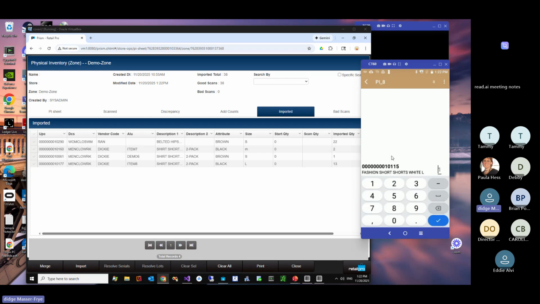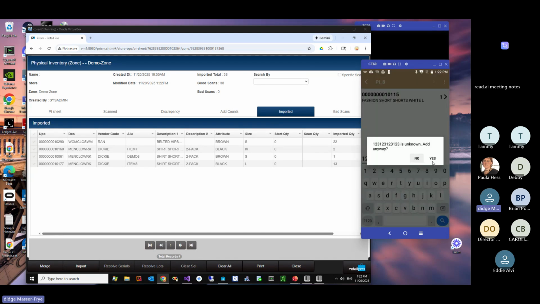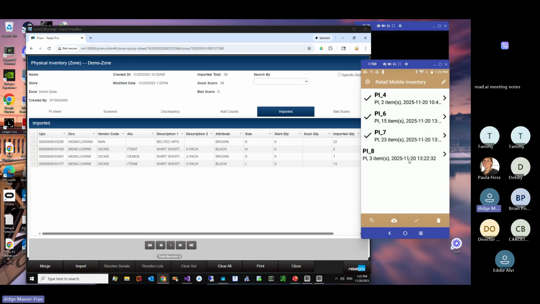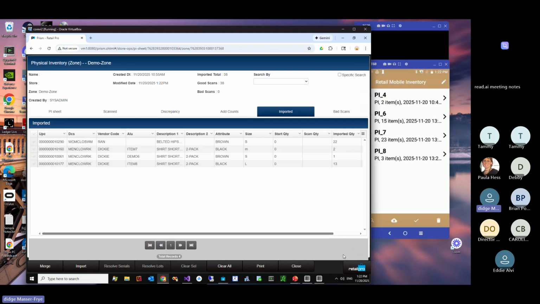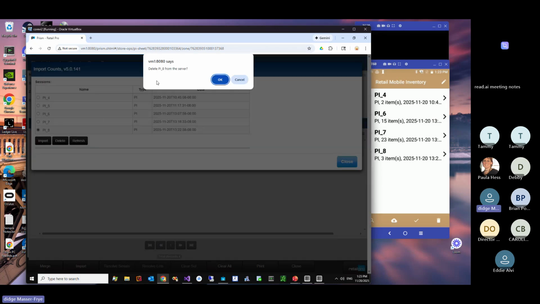So this is an item that I know I have, but if I have an item that I know is not in my inventory, let's just say I go ahead and add it anyway. And then I'm going to add a third item. Okay, so this is an unknown item. So this should cause an error when I go to Retail Pro. I'm going to upload. I'm going to go and import. And so now I've got this PI8. We know this one has an error in it.